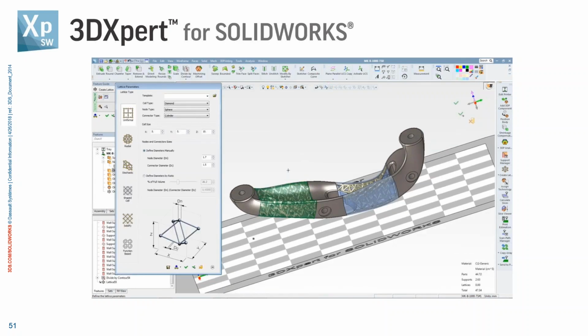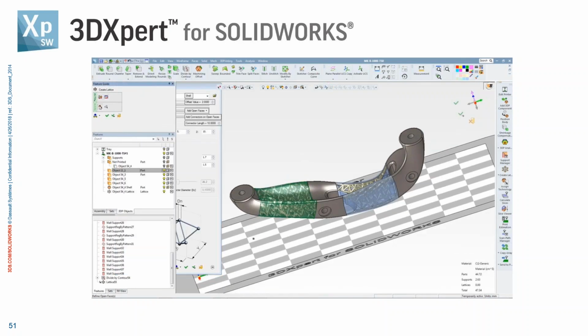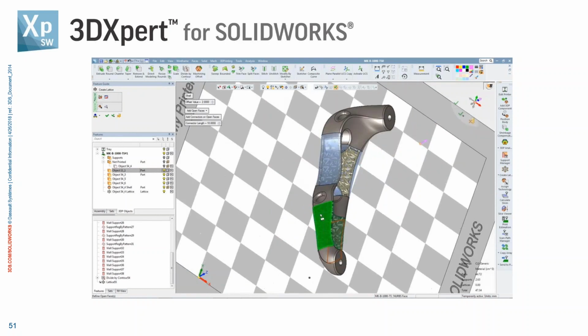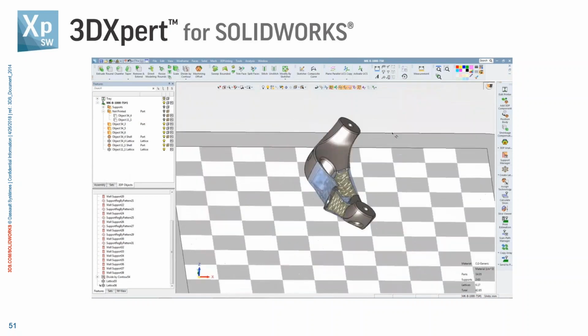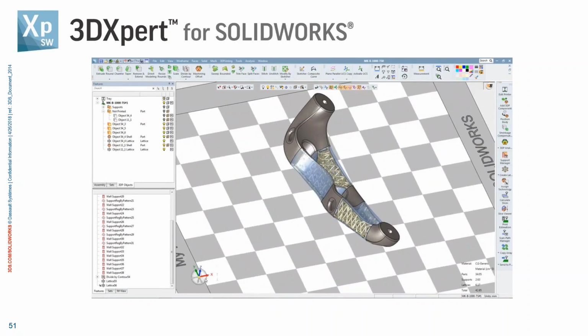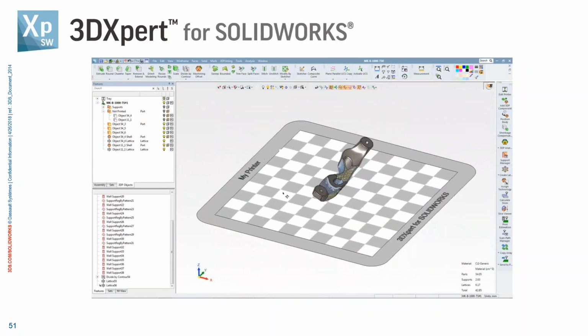Now, this is good for metal printing or for polymer parts. And as I said, it comes in different flavors. This is the professional version that is full blown. So for more information, contact your local reseller.